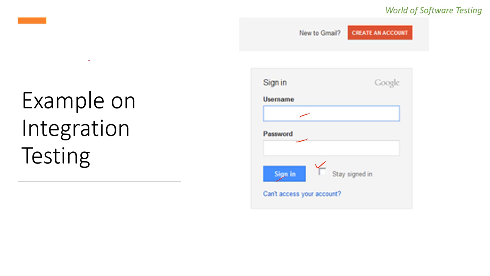So let's assume user A is logging into the Gmail application. Let's say here I will write user A is logging into the Gmail application. Then he will compose the email. Let's say compose email, and then write some body to that email, and then close the window. The email must be saved in the draft box.